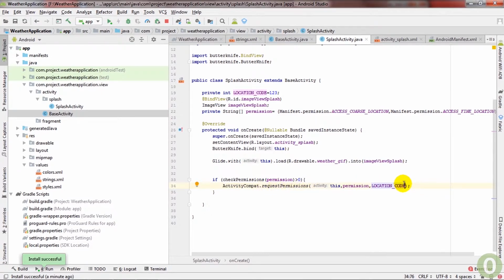Now the next thing is we have to enable the GPS also, because without enabling the GPS you can't get the location of the user. So this is also important. There are two ways of getting the location of GPS.